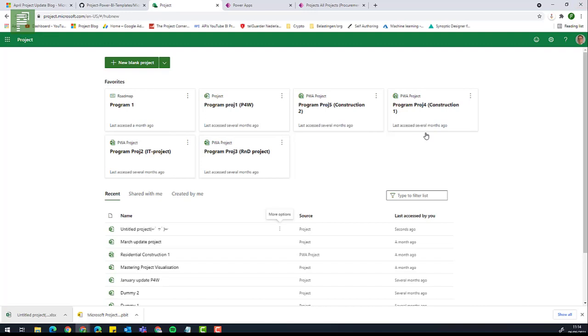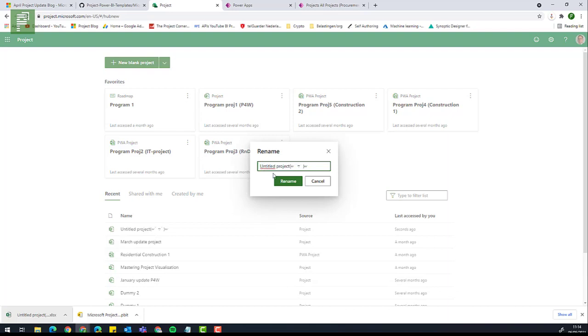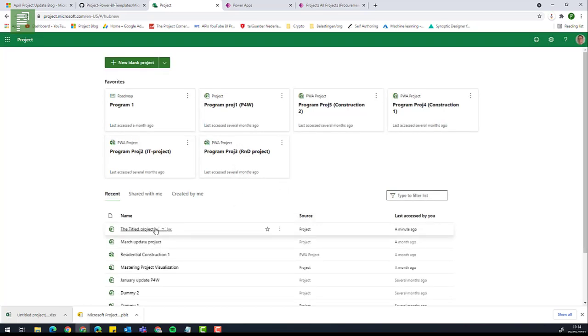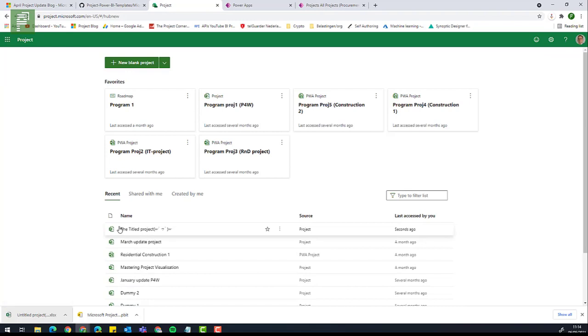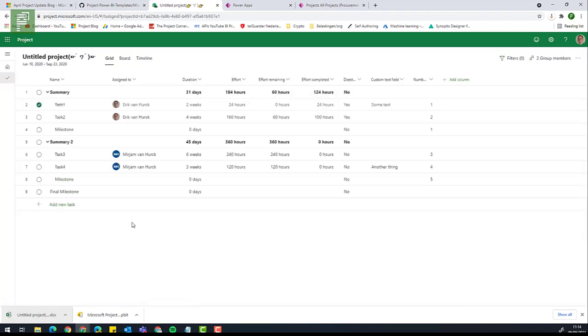Very nice. Another thing that you can do is rename the project. Let's change it from the untitled project to the titled project. Rename. And now I have the titled project. Well, it still says the untitled project here, so I'm curious to see if that is something of a timing issue.